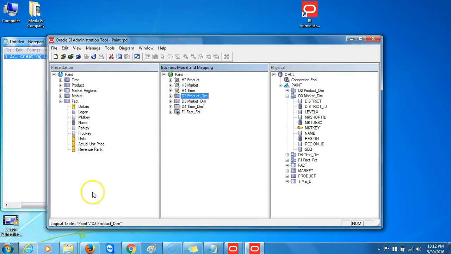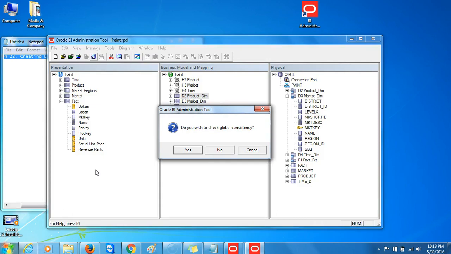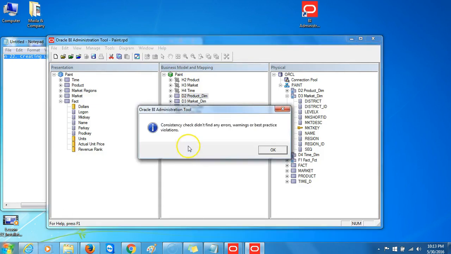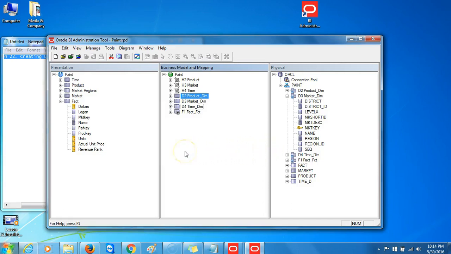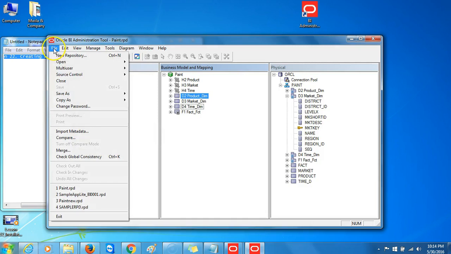Collapse and collapse to make it look a little bit more legible. At this point, we want to save the repository and check global consistency. We will have to fix any errors or warnings before proceeding. You will also notice that you did not have to make any changes to the presentation layer up to this point. So we'll save the repository by clicking on the save icon. Do you wish to check global consistency? Yes. Consistency check didn't find any errors, warnings, or best practice violations. So we'll click OK. And then we'll close the repository and leave the administration tool open.